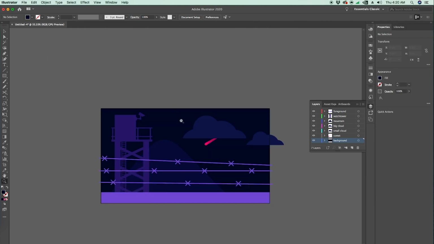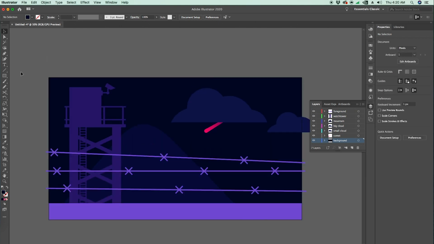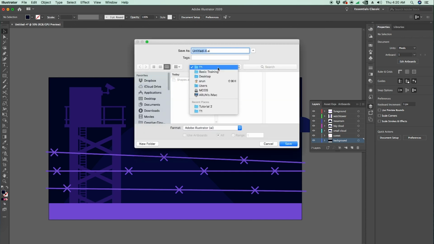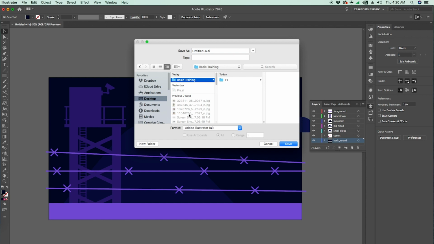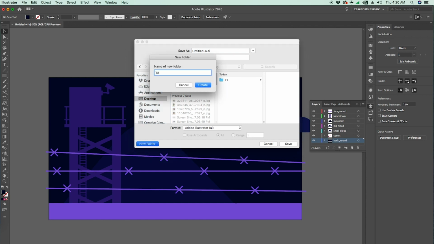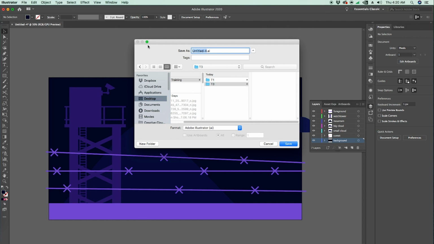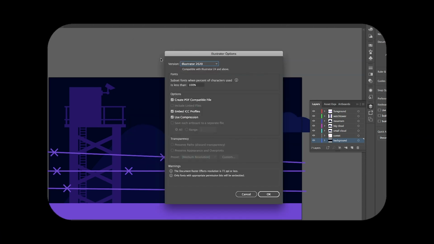So now we have all these layers in place and we are ready to move this into After Effects. So let's save it before that. So this is tutorial 3 and we can create one and we can name this as a frame to animate. And that brings us to the end of part 3.